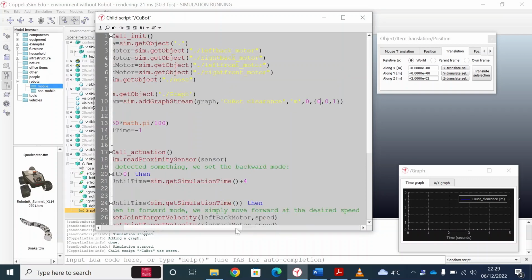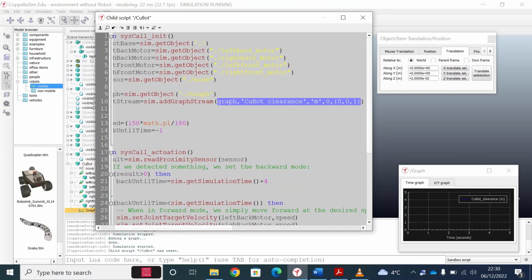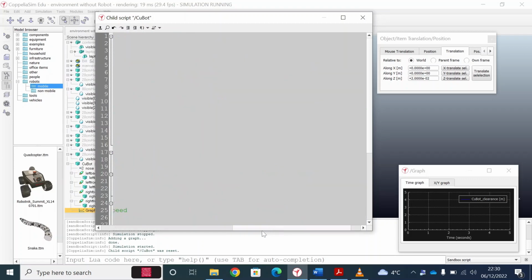So if you want more details about these commands, as I already mentioned, you can go to the Coppelia Sim website, and search for the APIs and look for this command or any other command you want more details of, and you can get to know more about the details of these things.